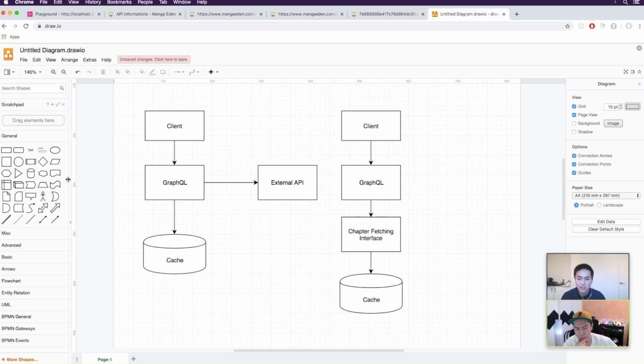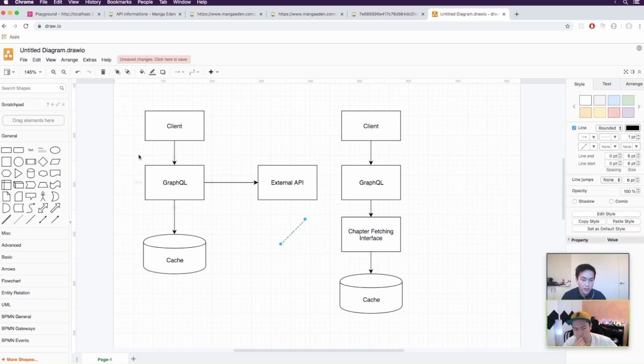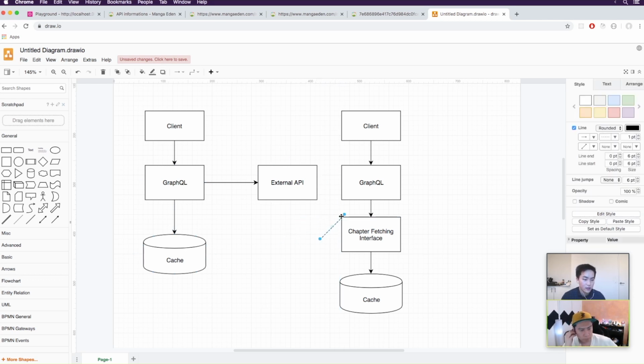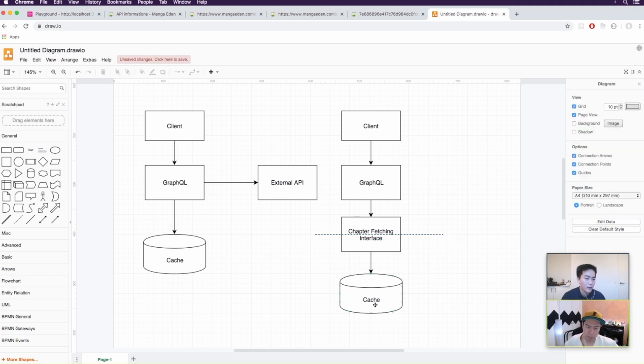By having this interface, let me get a dotted line, for example, in this one here, the GraphQL is closely tied to the cache and the external API. But in this one here, you have an abstraction, because in the future, right now we're using just Mongo, but if we use a combination of Redis, Memcache, whatever, if it does get to that, then it doesn't affect our GraphQL API.